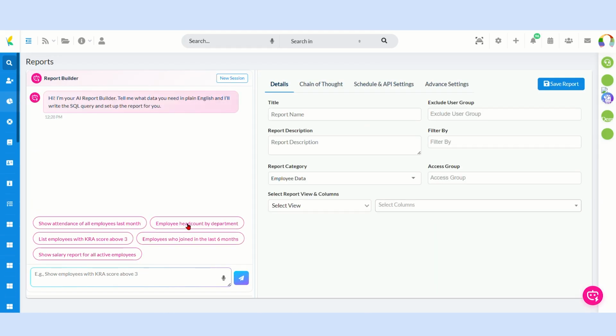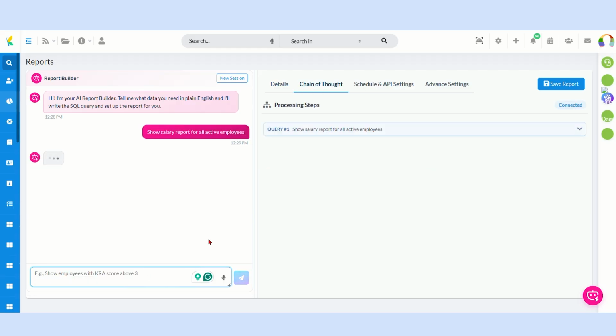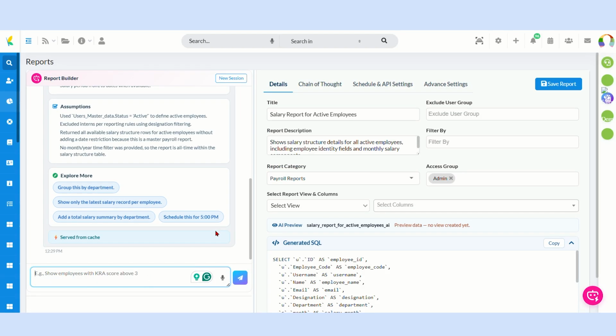Here, you can simply describe the report you want in plain language. For example, type the prompt, "Show salary report for all active employees." Once you submit the prompt, the AI engine will analyze your request and automatically prepare the report configuration.